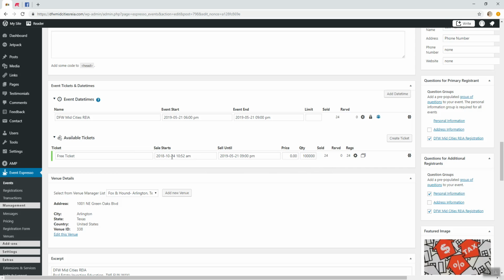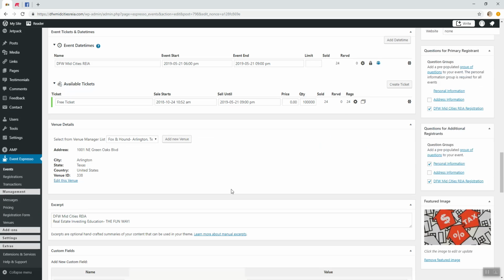Sell start time is whenever I post this event, and sell until, I used to do until 7 p.m. because that's an hour after people get in, but I realized people still trickle in even later than that, so I went ahead and just adjusted it to the end time of the event, which is 9 p.m. And I do that for all of these.